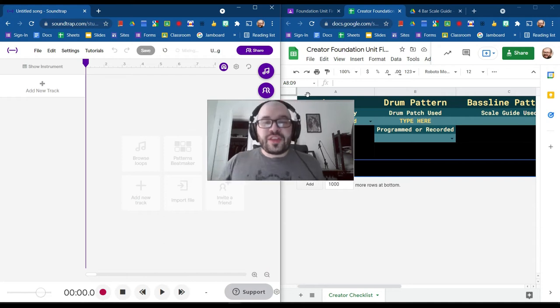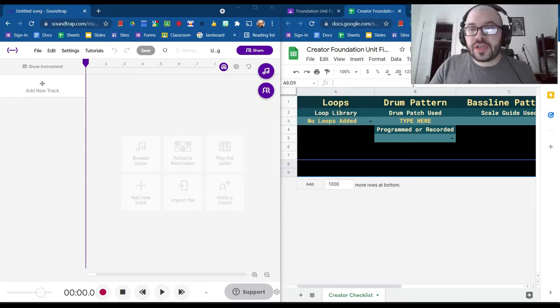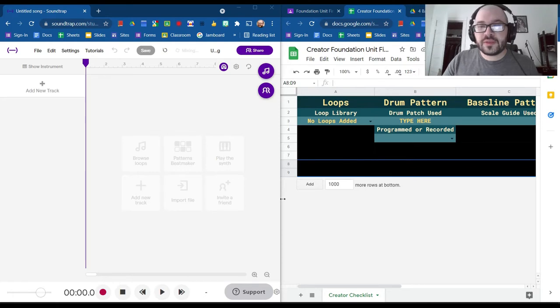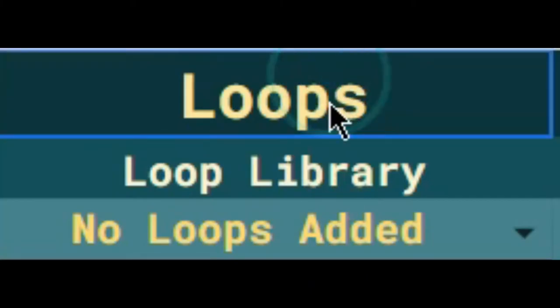So this is on the creator final. This is about creating your own original patterns. So we're going to follow the checklist spreadsheet to figure out how to do this. First, you're going to see here for loops.